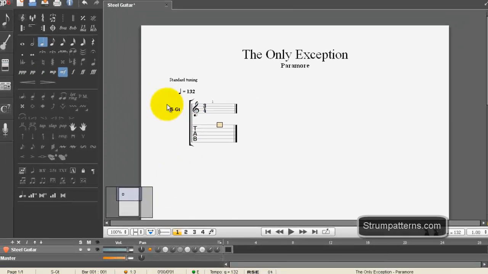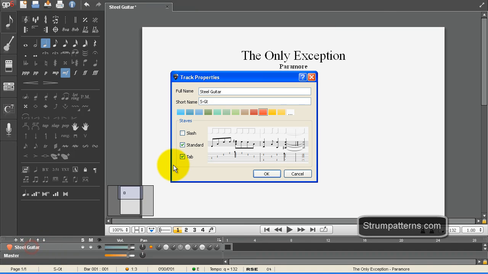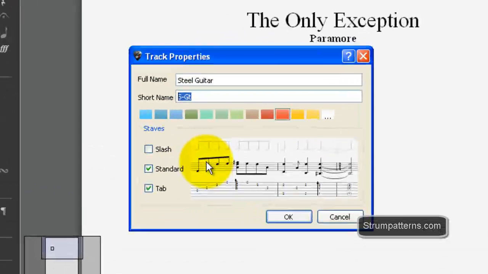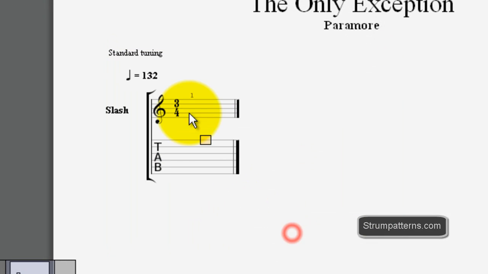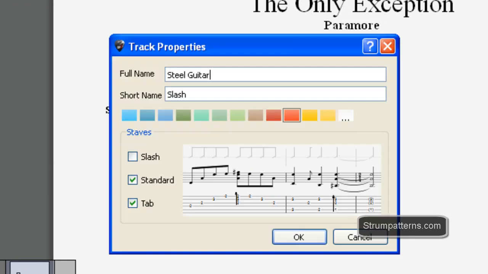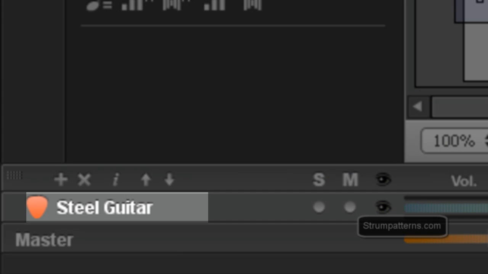This right here, the S.GT, is telling you that's the steel guitar, and if you double click on this, you can change it. If you were doing a Guns N' Roses tab and you knew that was played by Slash, you could type that in, and it would change to that. So you can add whatever you want in here, and I got to that just by double clicking on it.